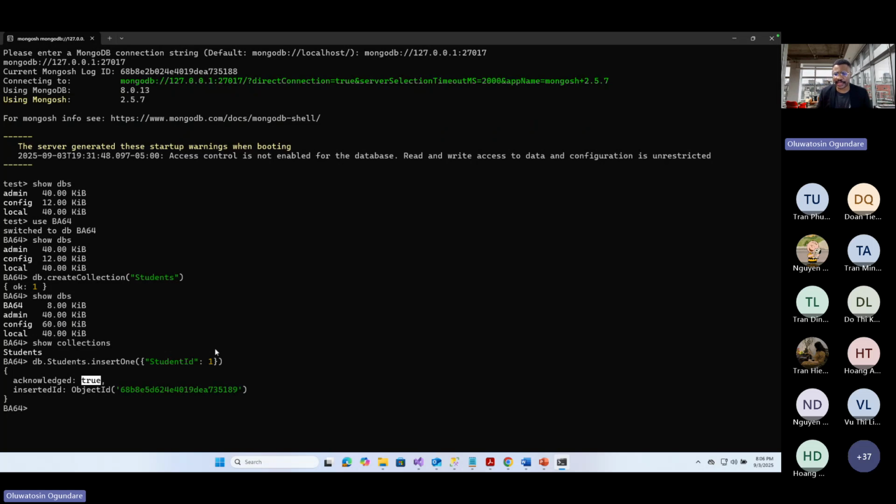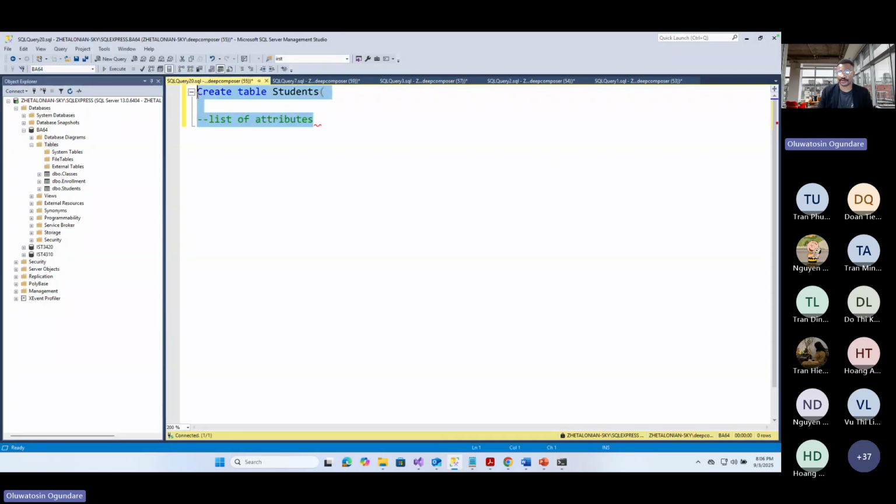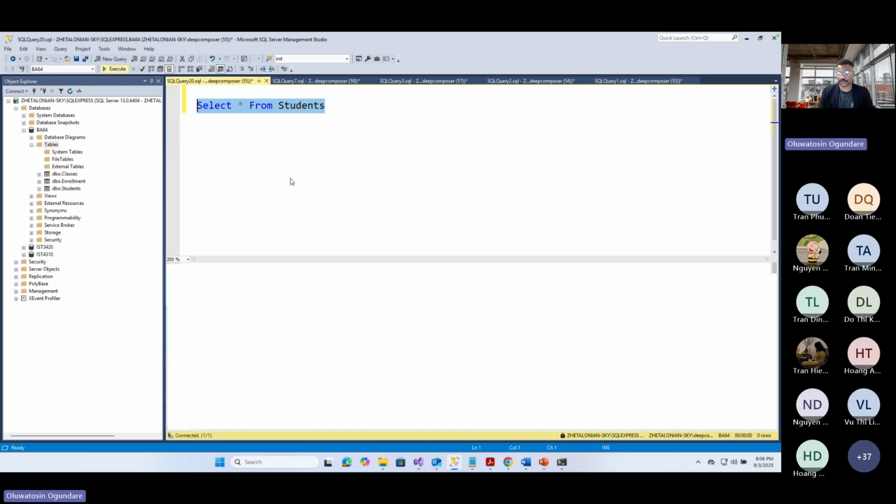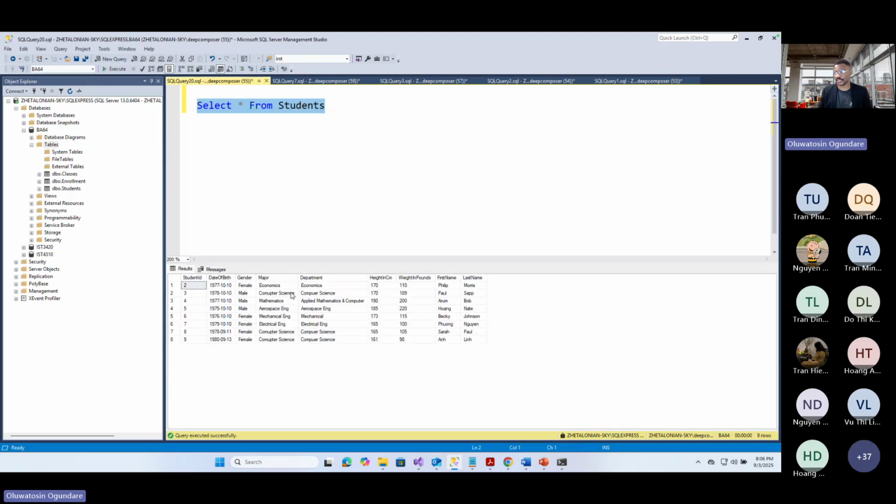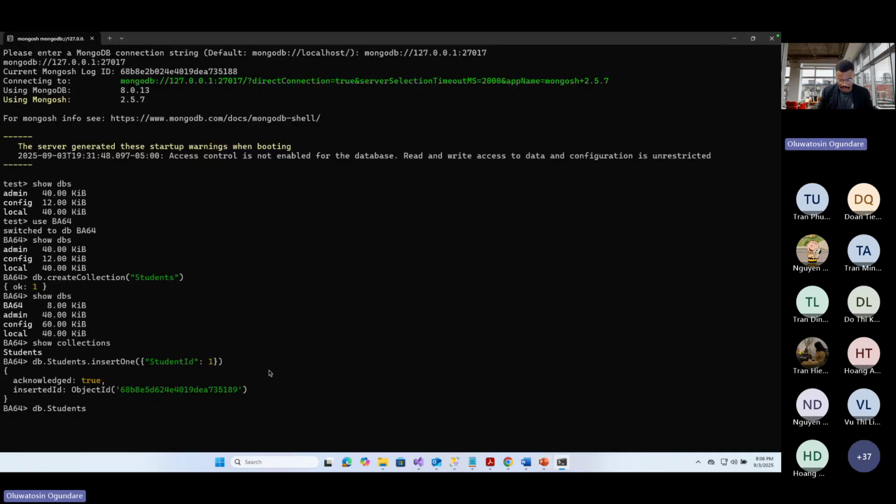So the next question is, how do we find the things that we've created? Well, you do that with db.students. In SQL, we do select star, right? We would do something like select star from students, which will essentially return all of the data that we have in the students table. So to do that in MongoDB, you would do db.students.find. And this will essentially return all of the records.